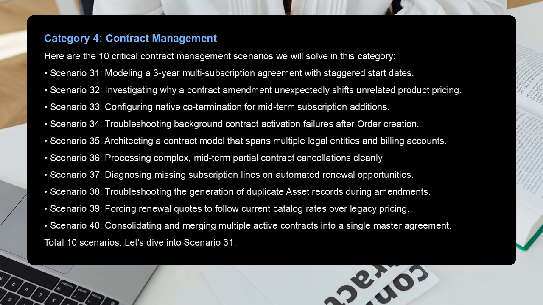Scenario 31. Modeling a 3-year multi-subscription agreement with staggered start dates. Scenario 32. Investigating why a contract amendment unexpectedly shifts unrelated product pricing. Scenario 33. Configuring native co-termination for midterm subscription additions. Scenario 34. Troubleshooting background contract activation failures after order creation. Scenario 35. Architecting a contract model that spans multiple legal entities and billing accounts.